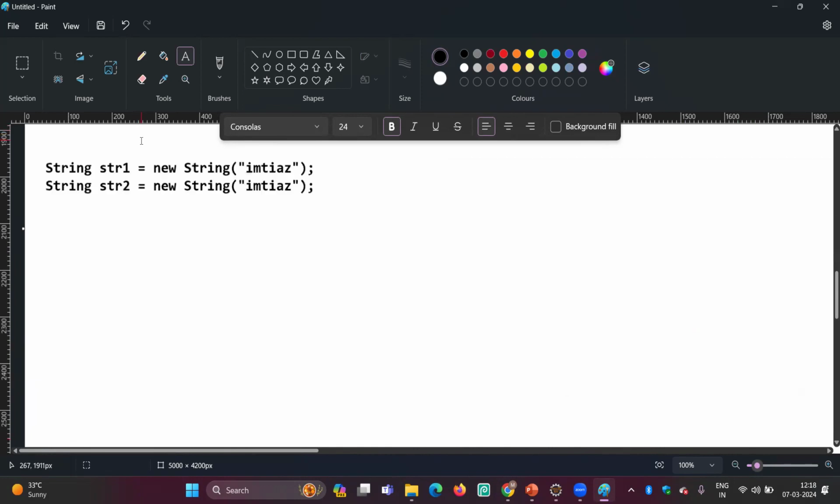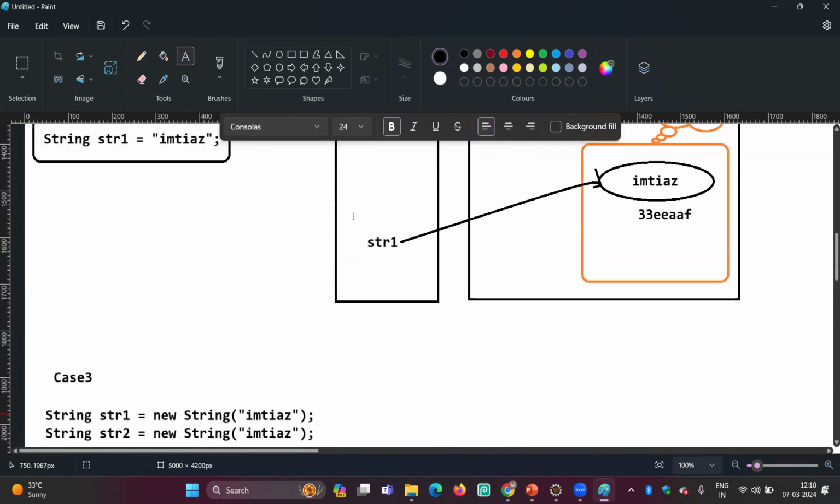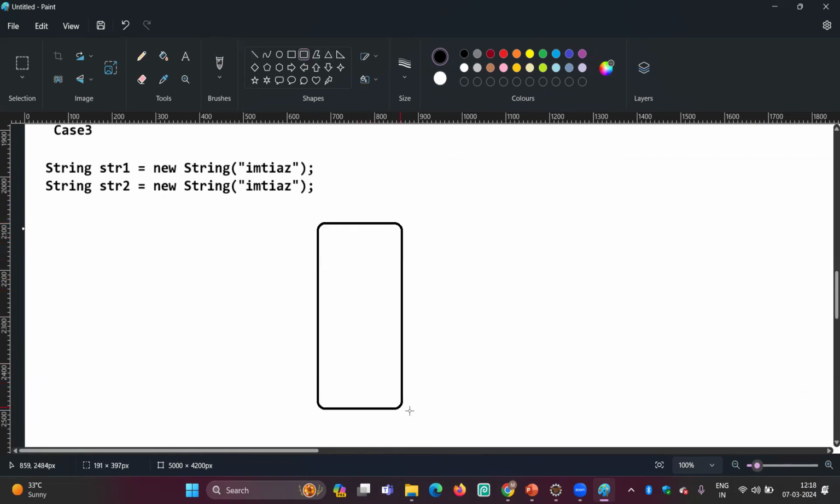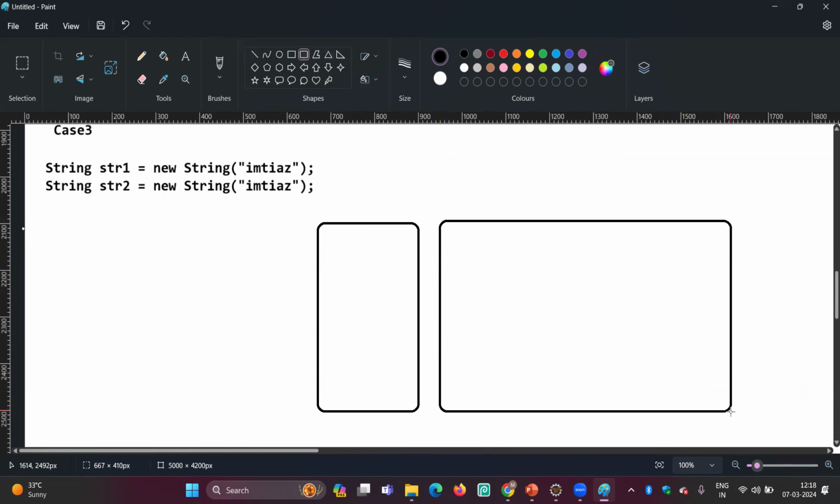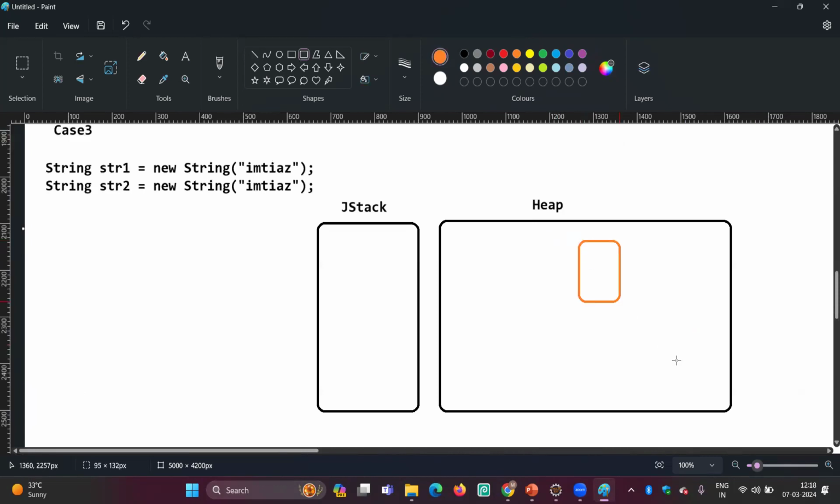So here, this is case 3, for understanding purpose. Now can you guess what happened, guys, in this case? Let's draw here. We had a Java stack. We had the heap memory. And this is your heap memory. Very quickly I'm going to draw this. This is our string constant pool. Let's write here string constant pool, guys.